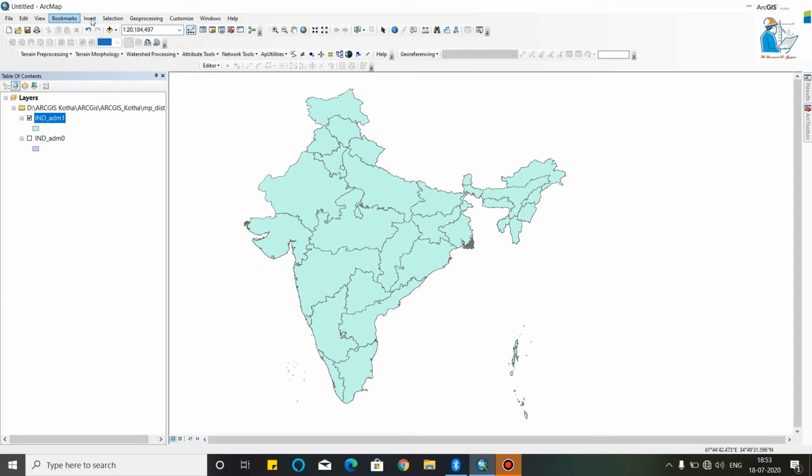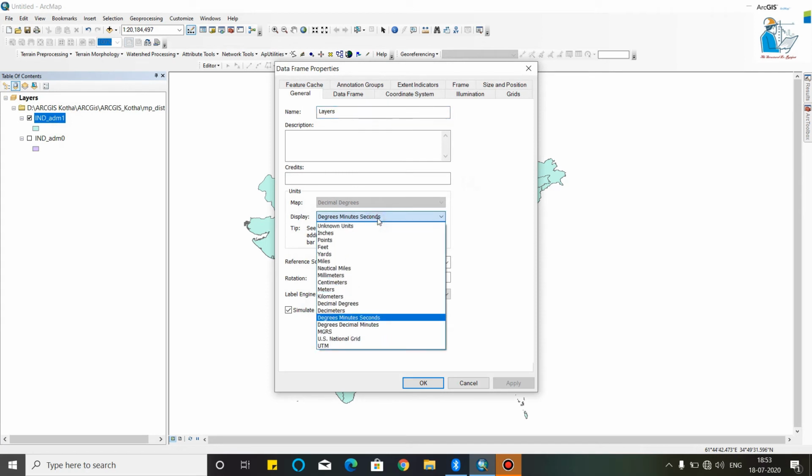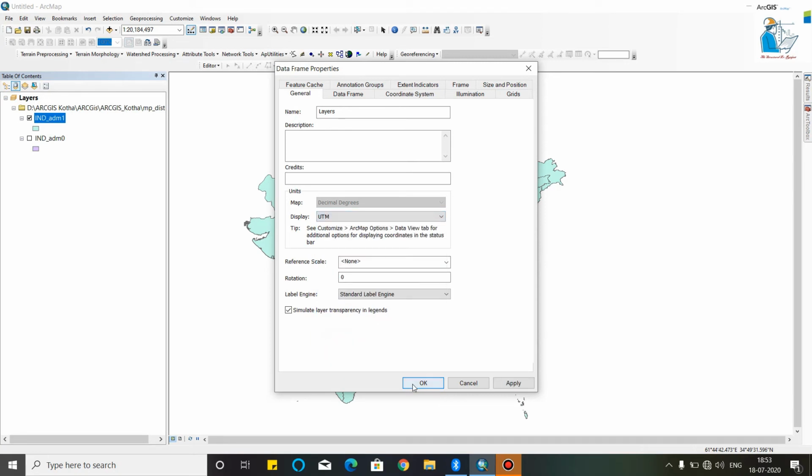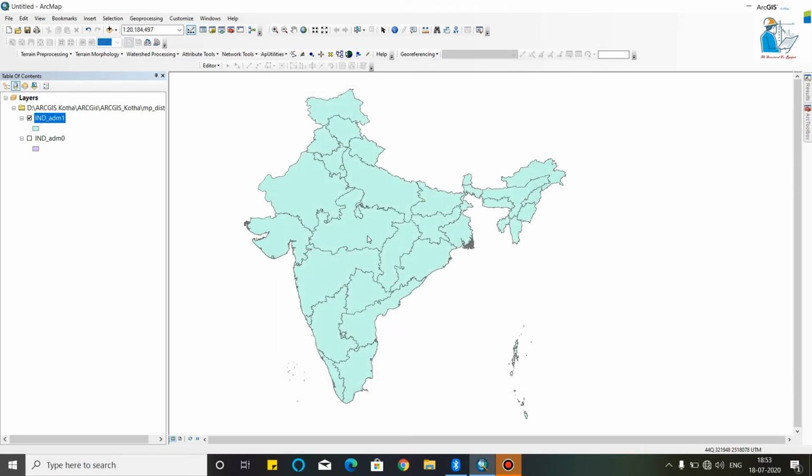I will also change to the UTM. In UTM, click OK. As you can see, the zone is also showing and your UTM coordinate is showing. This is my 44Q zone and this is the 45, this is the 46. In this way you can change the unit.